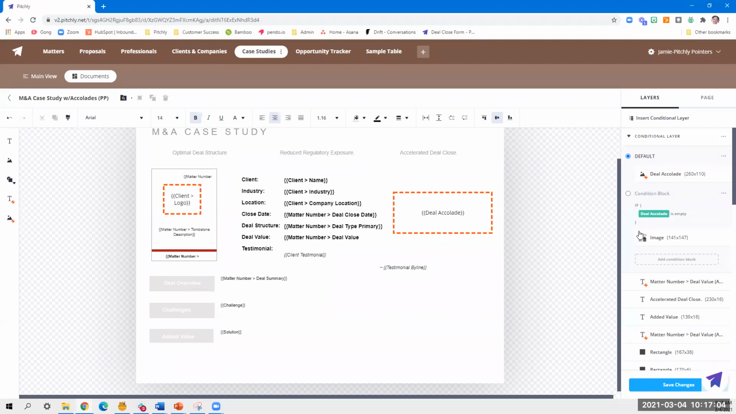And if you want to see visually what that looks like, just click on your conditional block, and it shows you what that conditional layer would look like once you export it, if that condition is met. Okay, so another quick thing that I want to touch on while we're here is to talk about some of the style options that you have available to you.